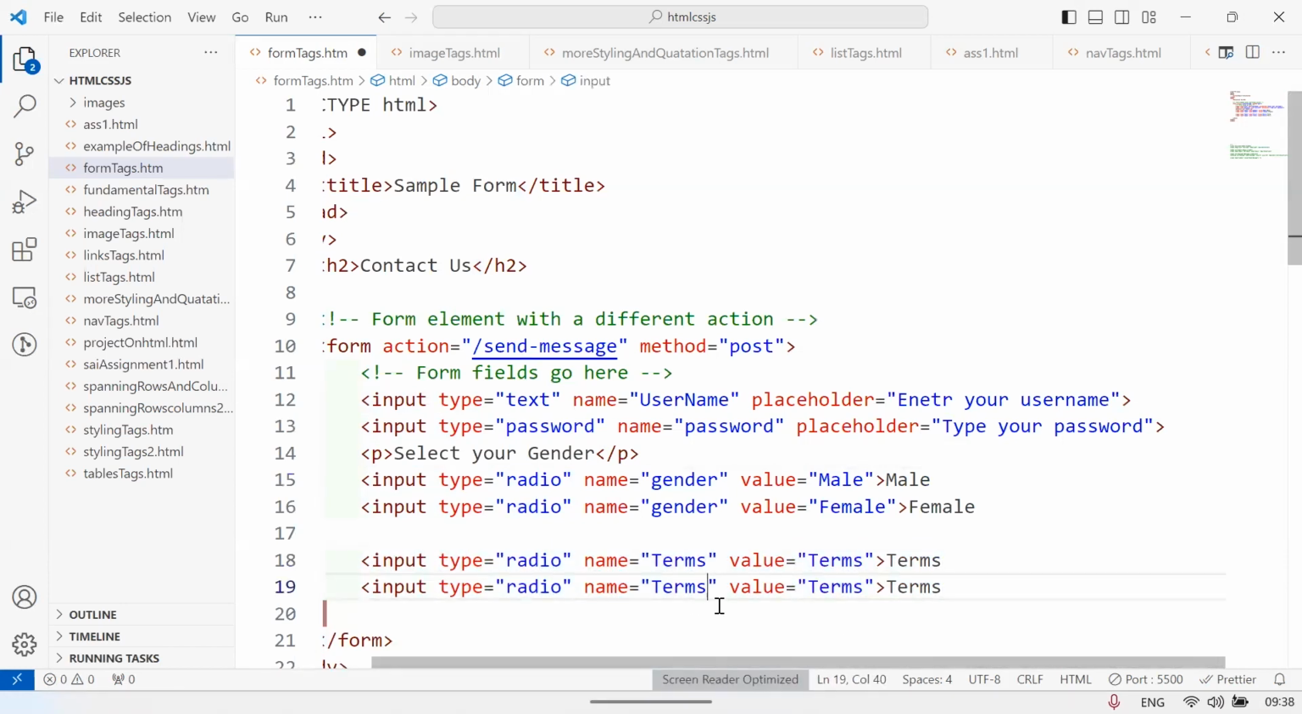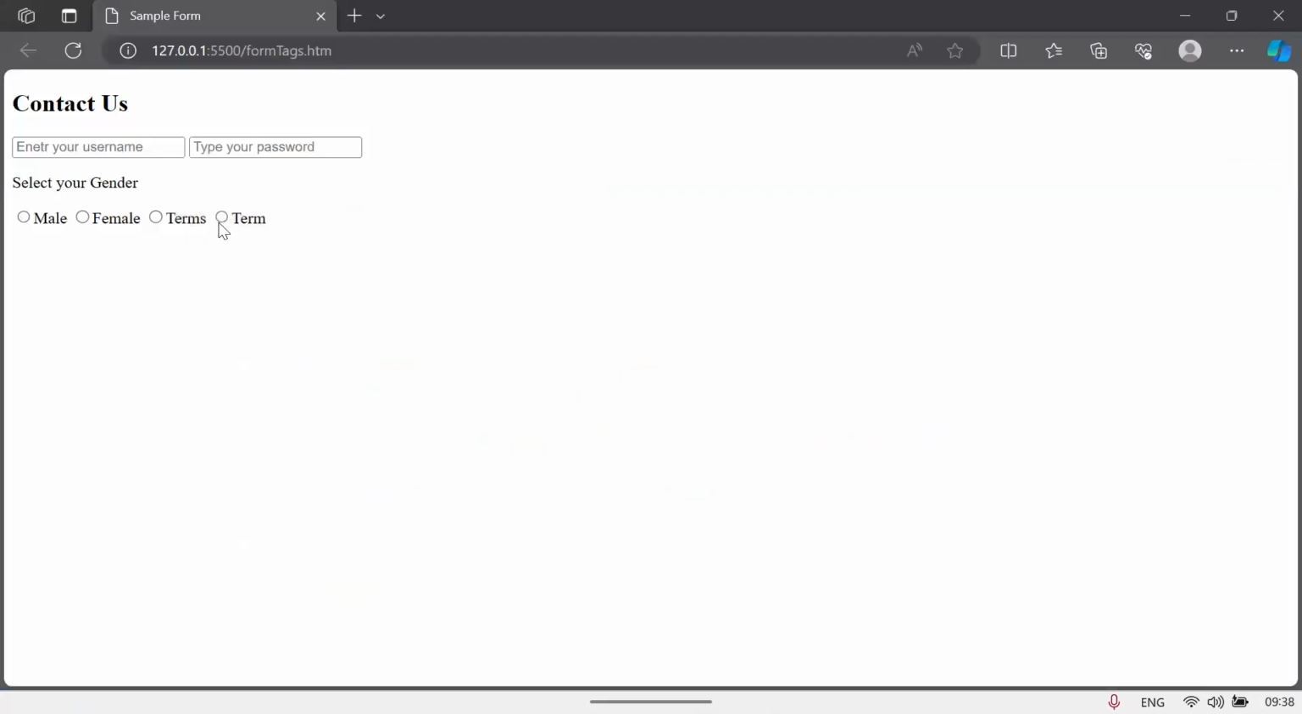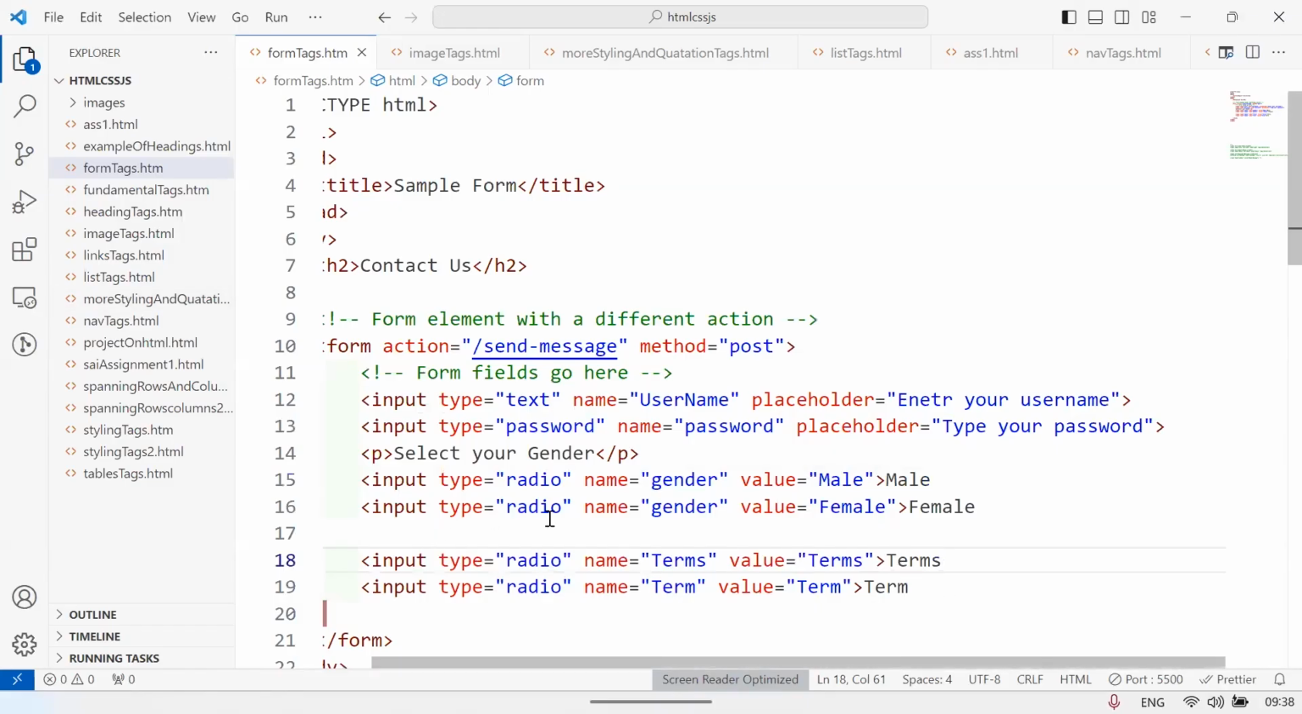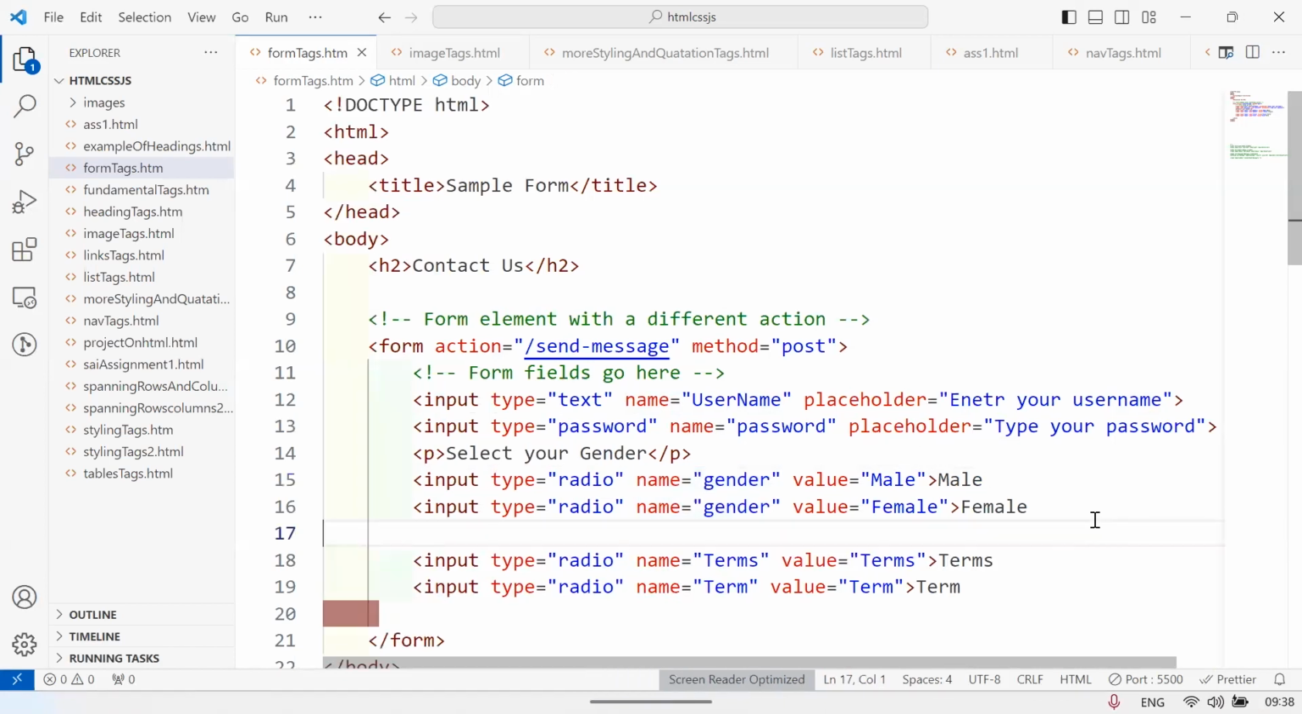Here I'll mention terms. Even I can select this one, but from these two I can only select one option. Why? This is the use case of the name attribute. The name attribute in the radio input is useful especially to control the grouping of the different values. Did you get that point? Yeah. So this is about the radio button.